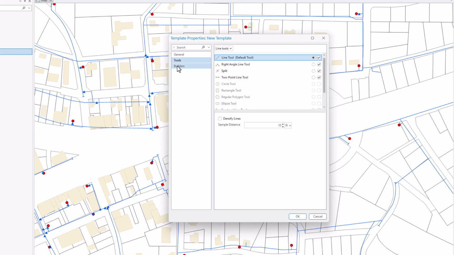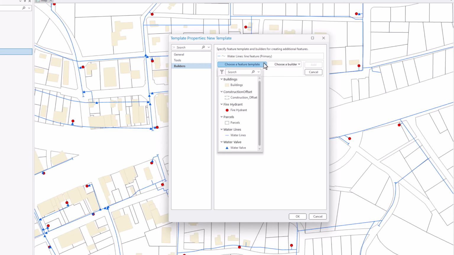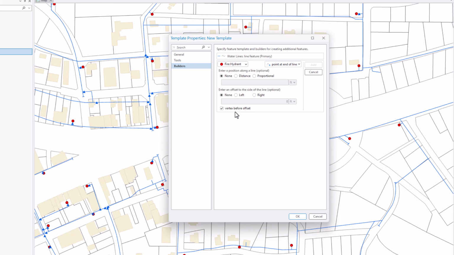Then I'm going to go down here to builders. And this is where I create this group template. What am I going to add, or what's going to be generated with this template I'm creating? You can see included the water lines already up here. So I'm going to click Add, and I'm going to choose a hydrant because that's what I'm trying to create.